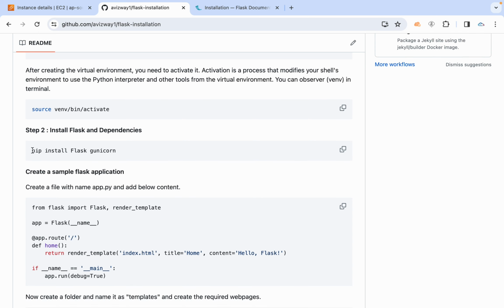All right, now let's go and install Flask. Along with Flask, I'm going to install Gunicorn also. Gunicorn is a Python WSGI HTTP server. WSGI stands for Web Server Gateway Interface, and it helps with communication between web servers and web applications. It also helps us run multiple instances of our application. So if you need two or three instances of your application, Gunicorn will help us.